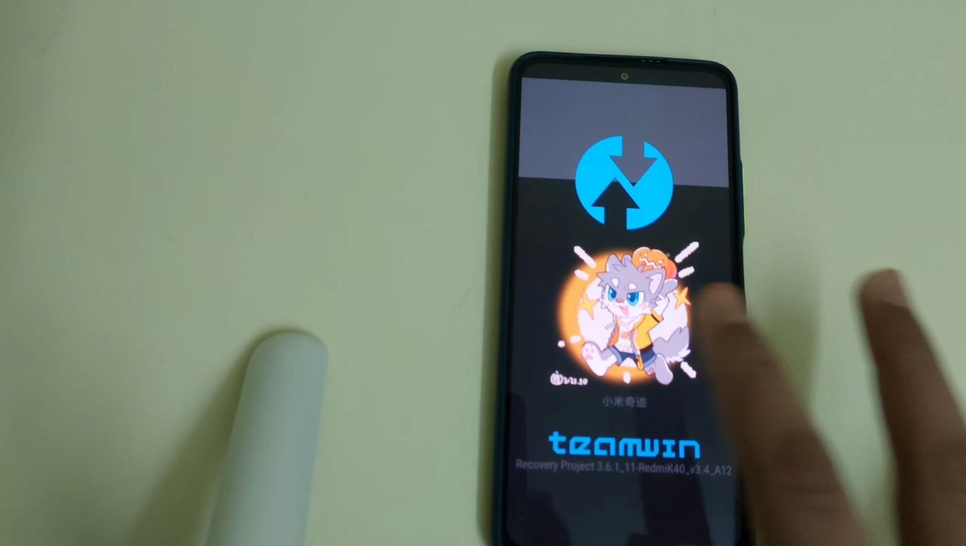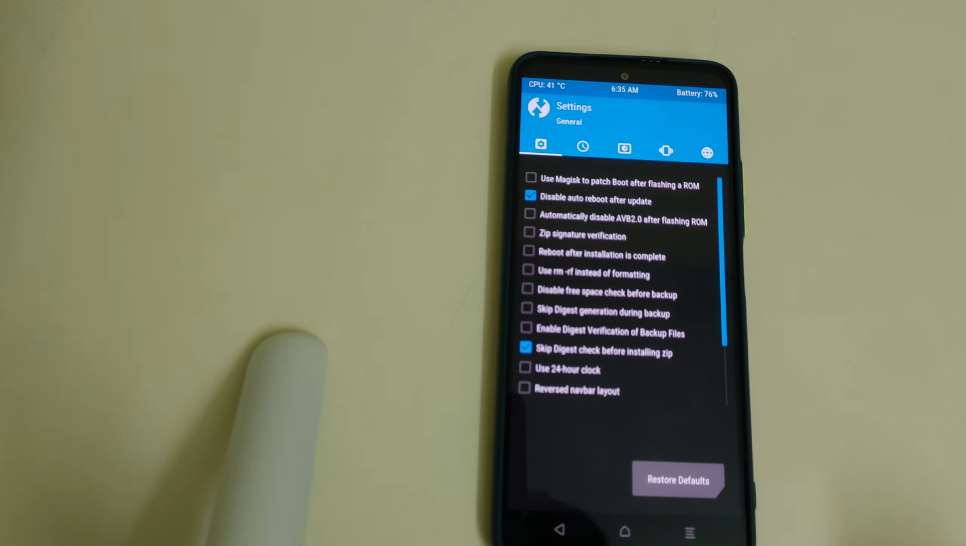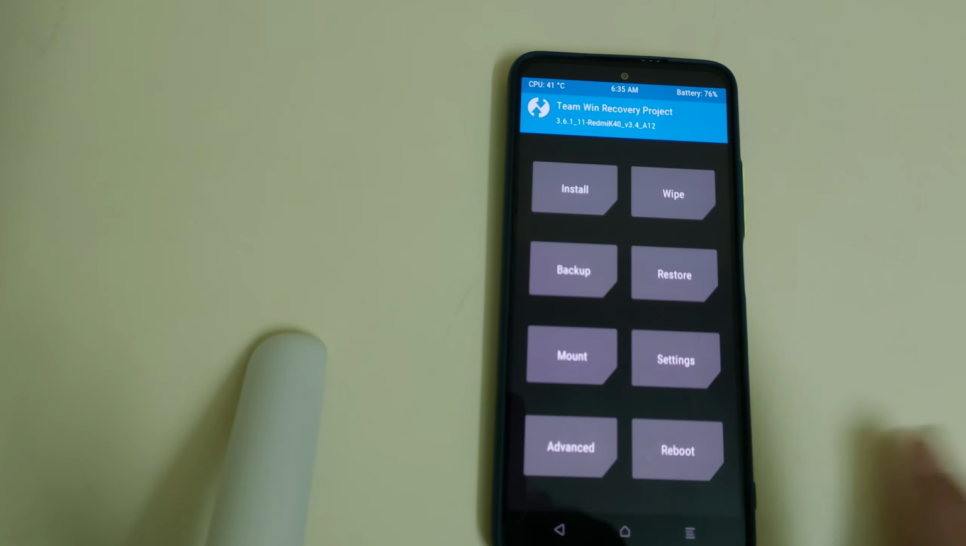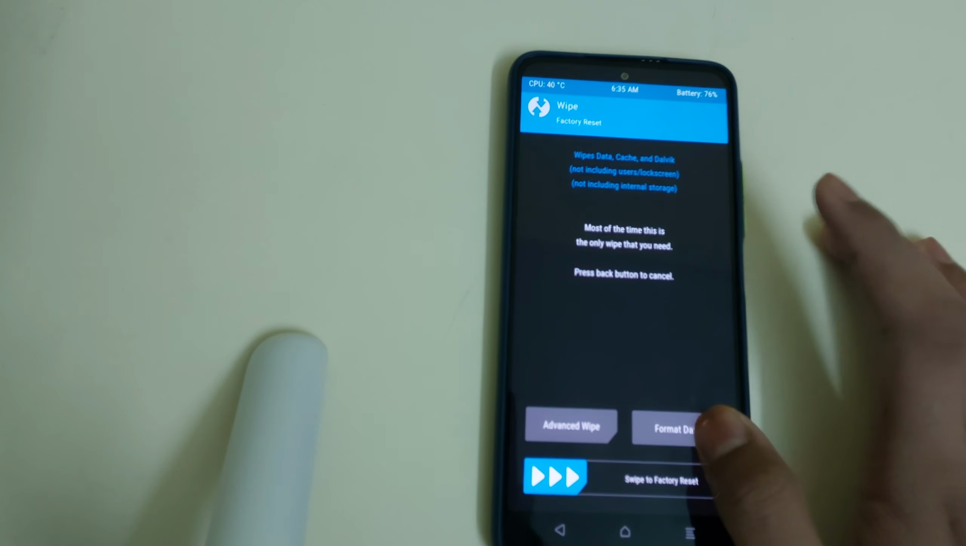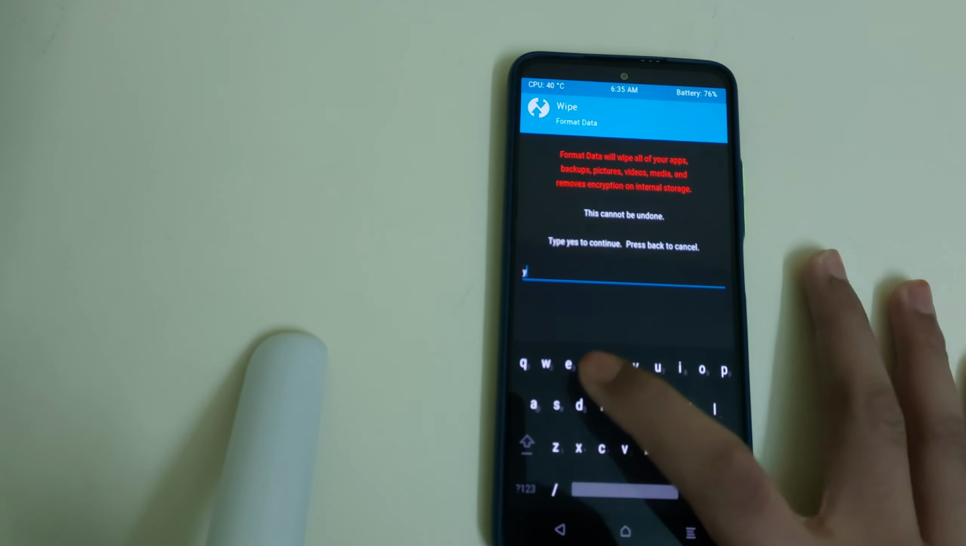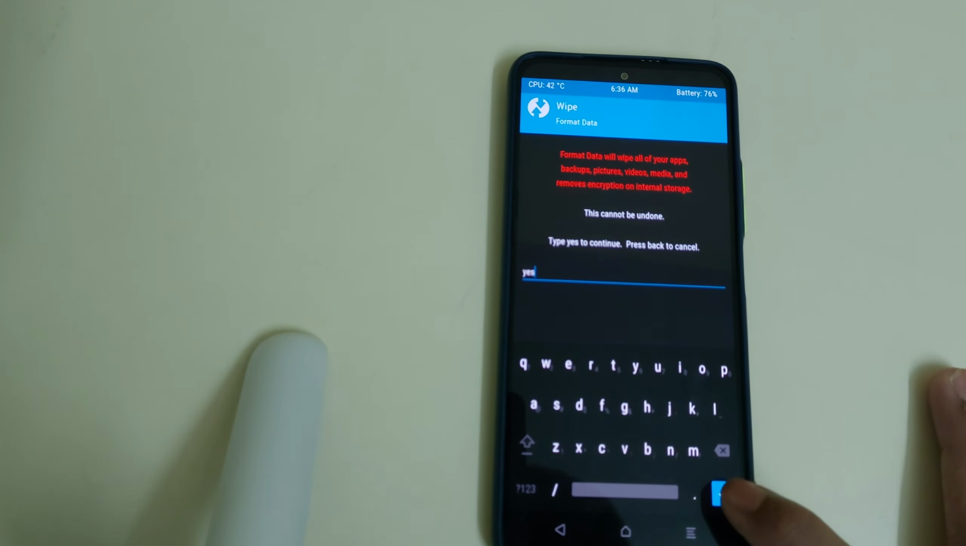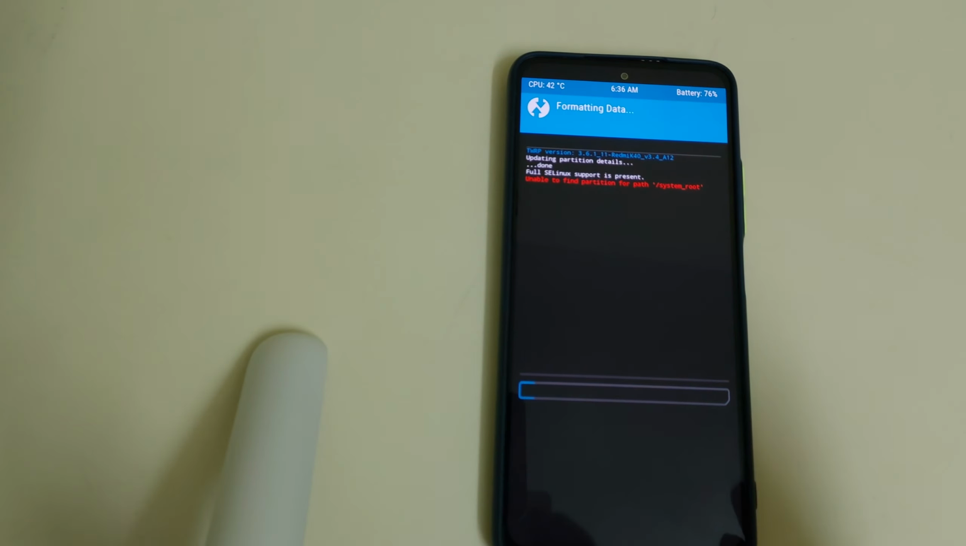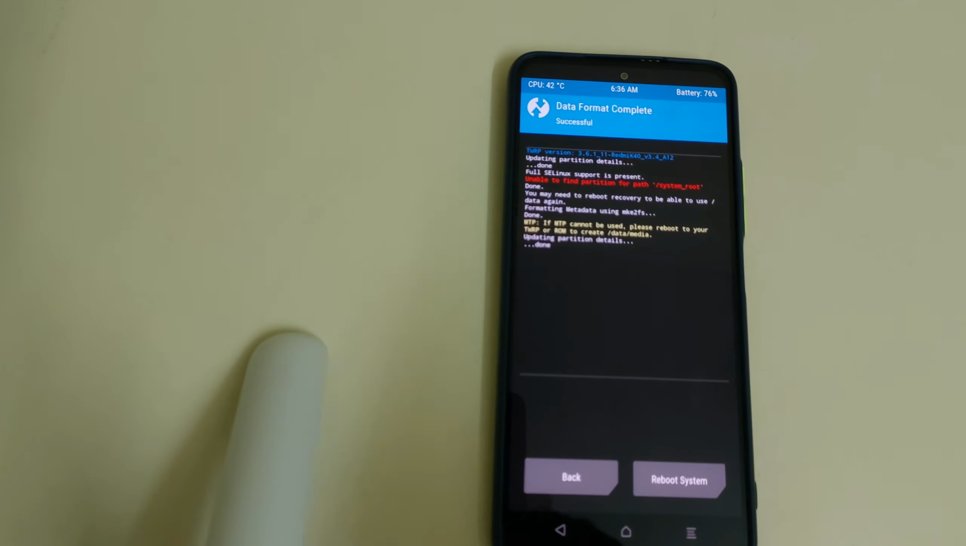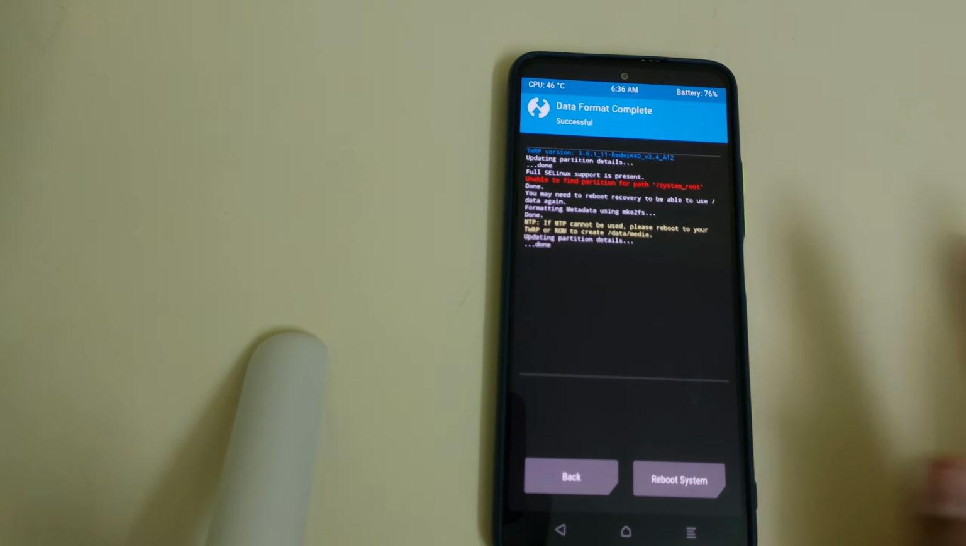So that is it, your TWRP has booted. Now you can go to home. By mistake I clicked this. Now once you have come here, go to wipe, format data, then type in yes and click on this button, which will wipe out all the pictures and videos in your phone. Once all of these are done, we can reboot to system.